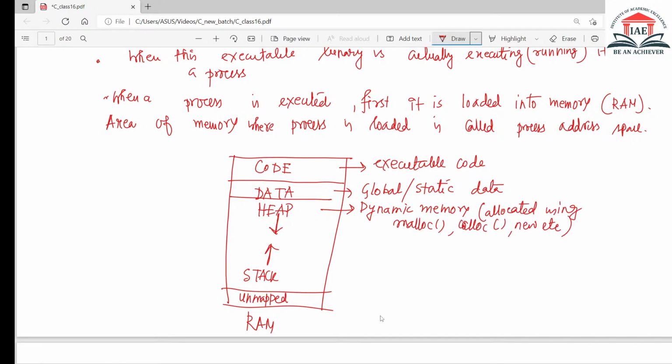When you assign memory using malloc, calloc, or new, it is stored in the heap section. In the stack section, all the activation records of functions are stored. That means when you call functions, or when you use the recursion mechanism, that is stored in the stack. And the unmapped section, we will see in the last chapter, holds the command line arguments and the environment variables.